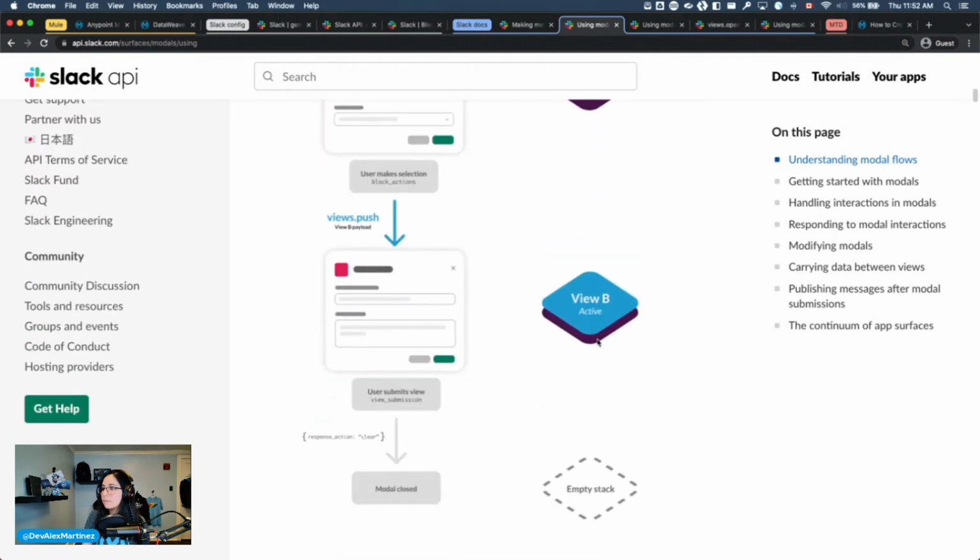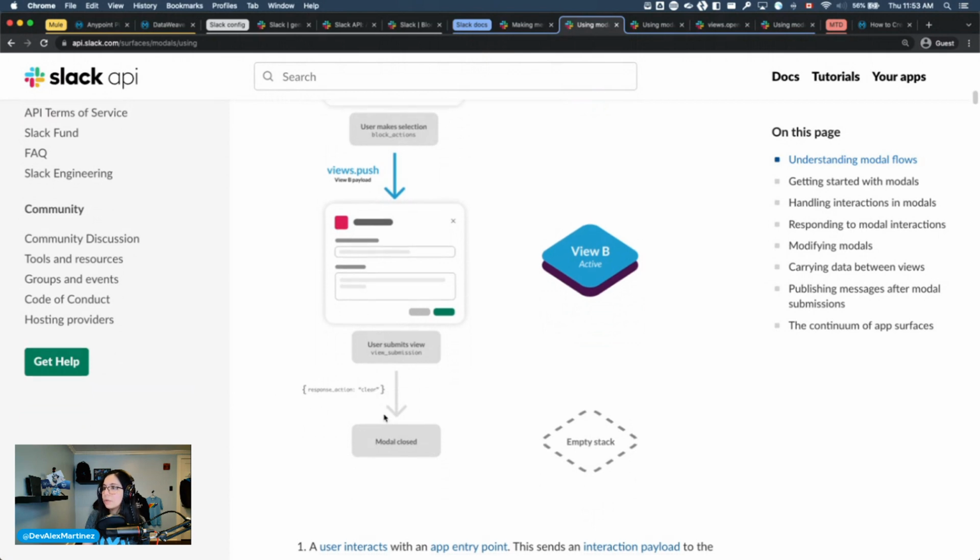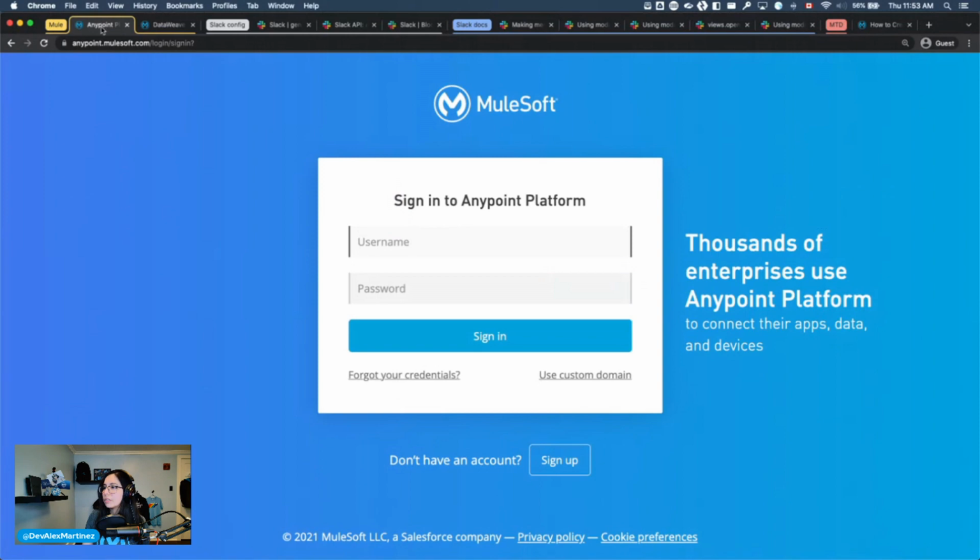So after it finishes and does the push, the user submits the view in view submission, and the response action has to be clear to be a modal closed. So this may not work. Why?